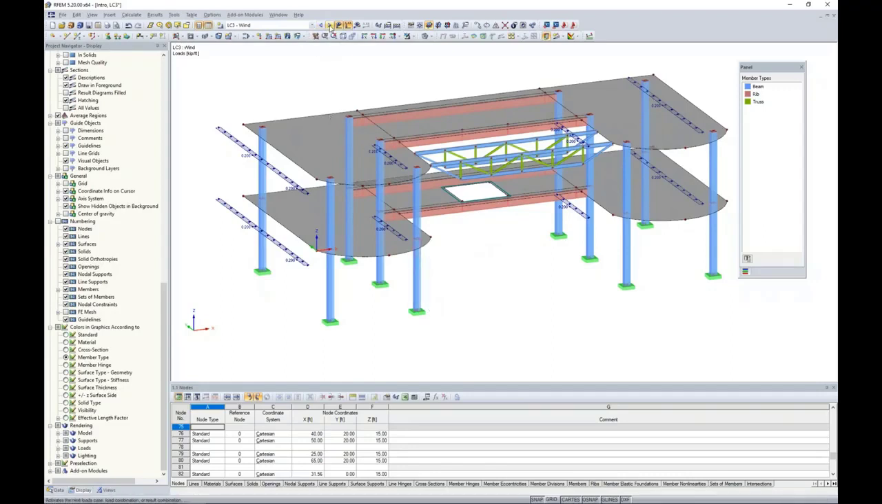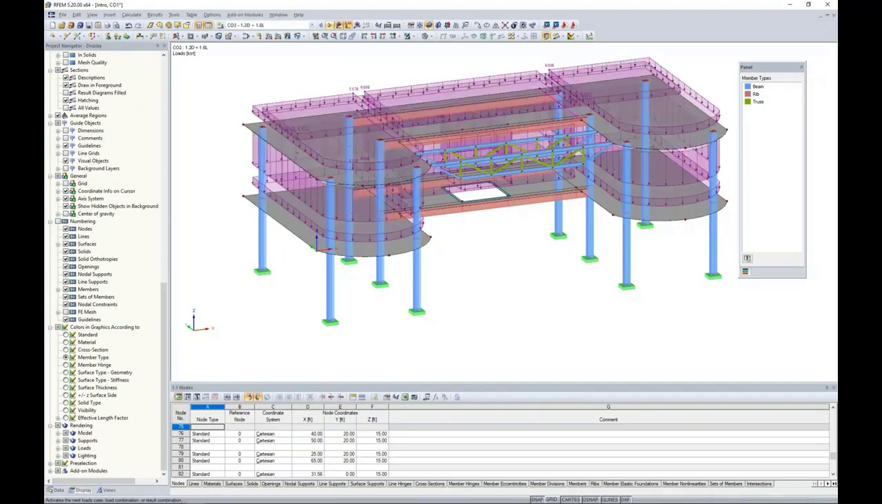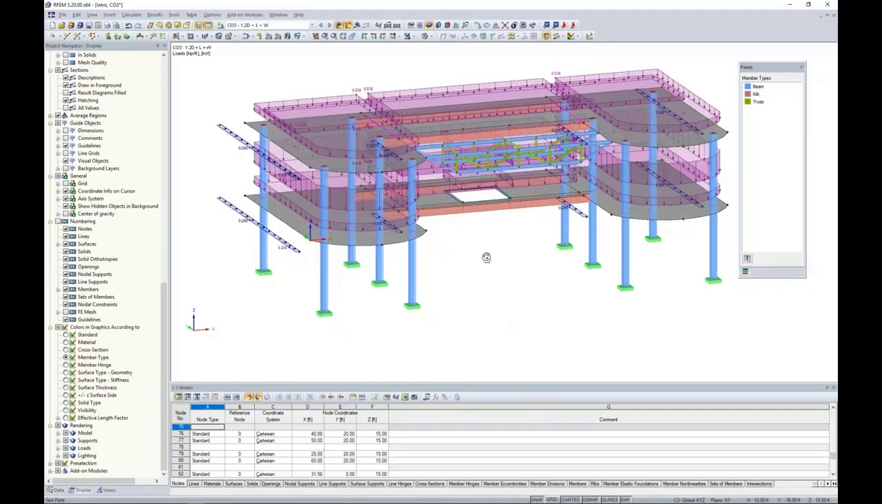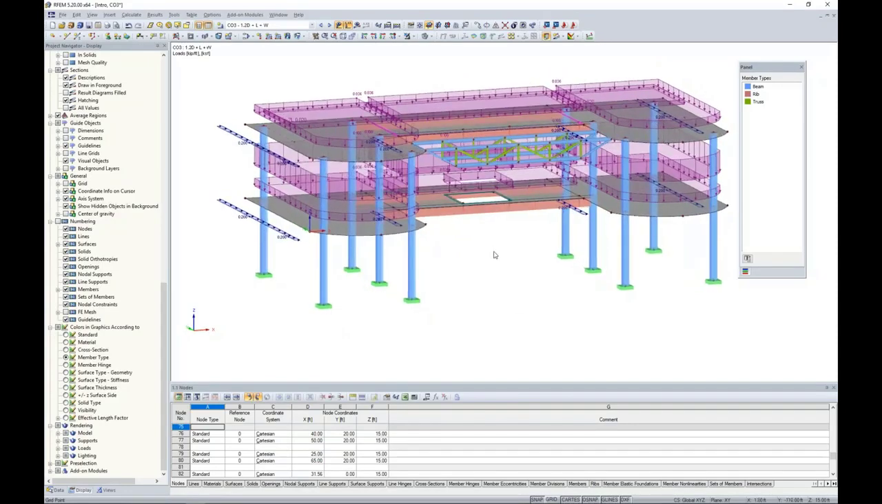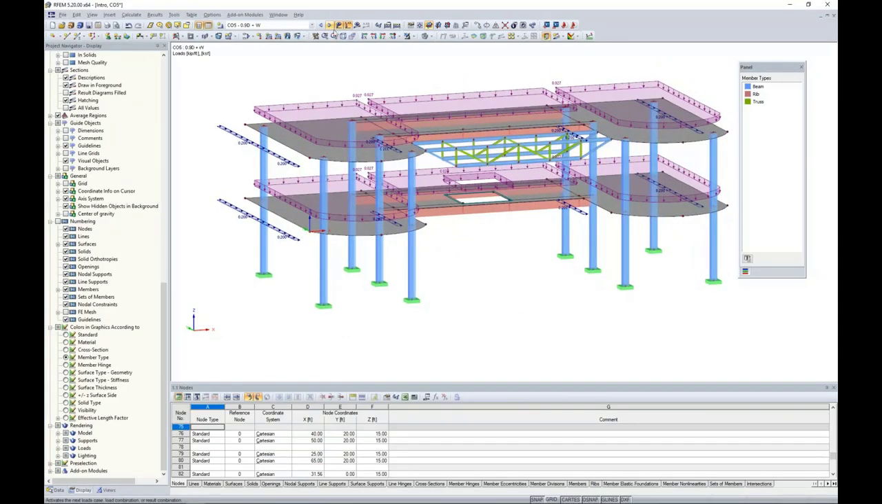Okay, so now that we have applied all of these loads, we can cycle through the different load combinations to see the dead, live, and wind acting together on our building. And once we're fairly certain we've completed the loading, we can go to Calculate All.